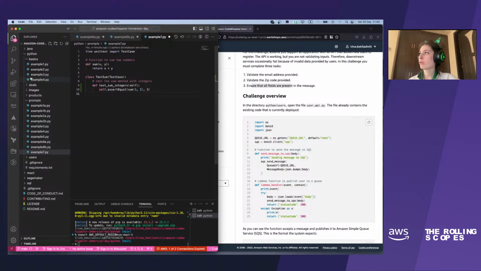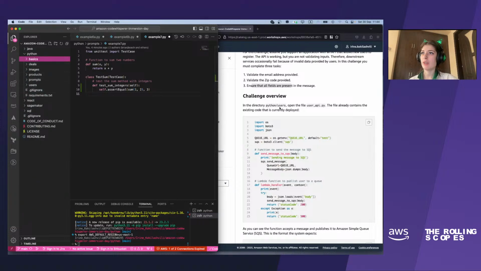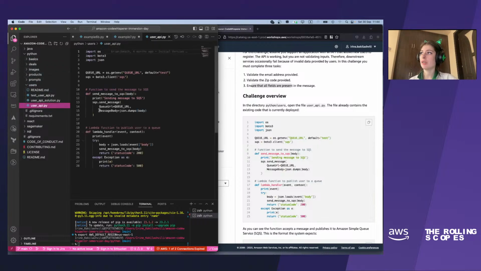Let's check out this code, right? So we have to go to where? It's Python/users. Okay. And user API. Okay. What do we have here? We have a function to send the message to SQS. And we have a lambda function to publish a user to a queue. And we have a JSON body, and it returns either status code 200 or status code 500 as an exception.